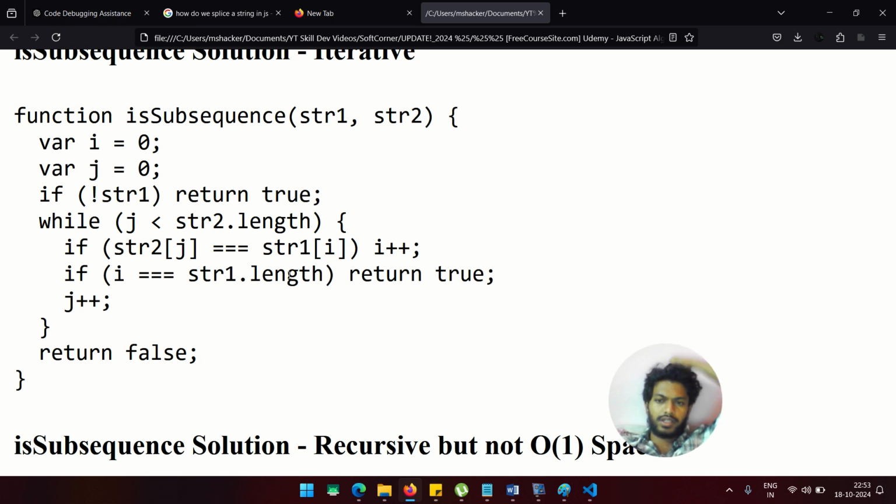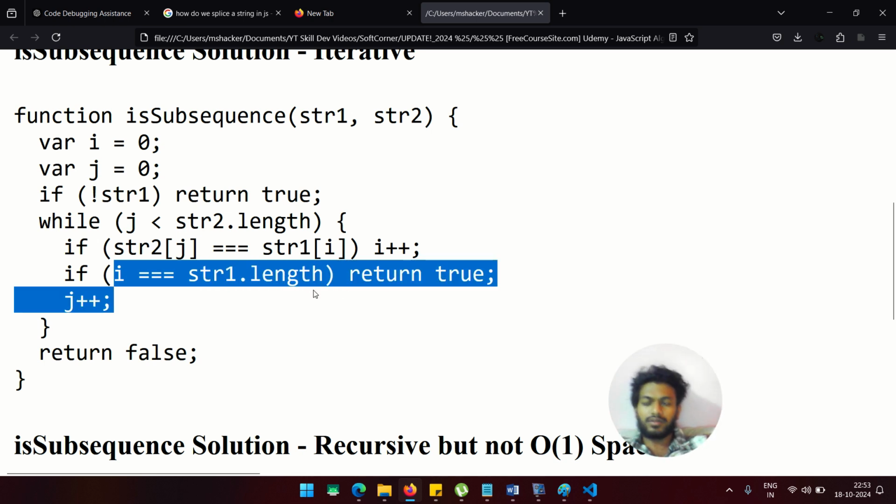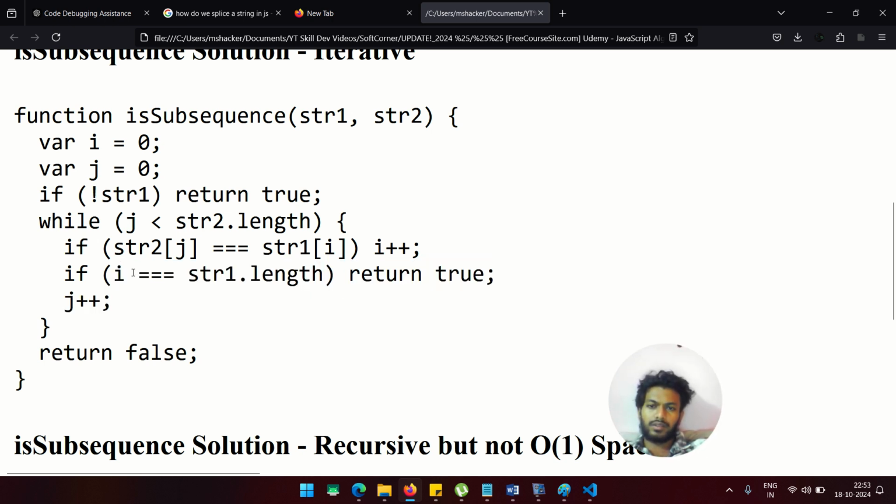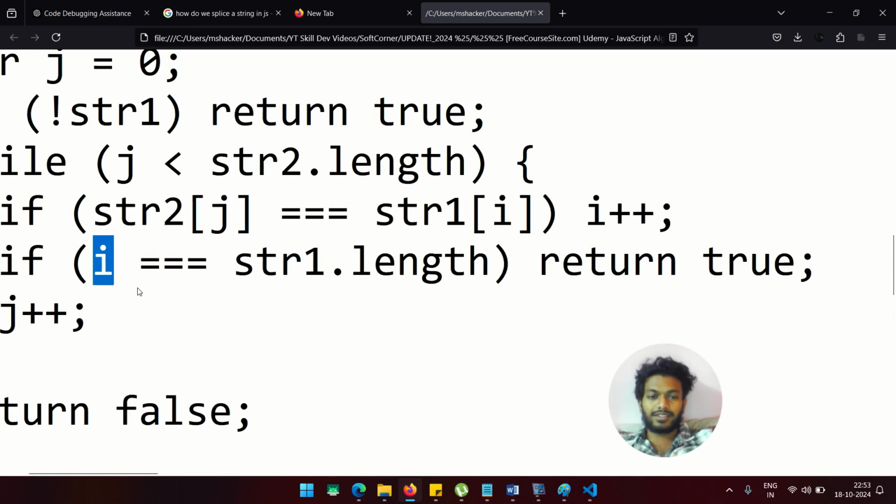String 1 is the biggest string, that's why. So okay, this is the iterative solution. Mine was the recursive solution. If i is strictly equal to... oh wow, what a red flag. So what a red flag it is.